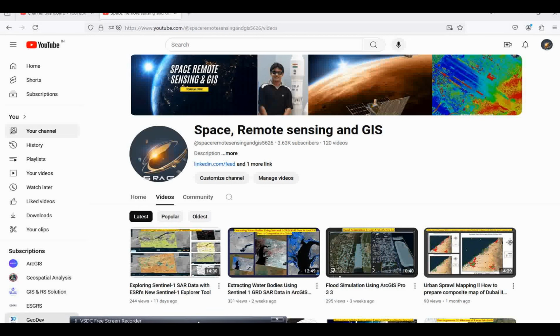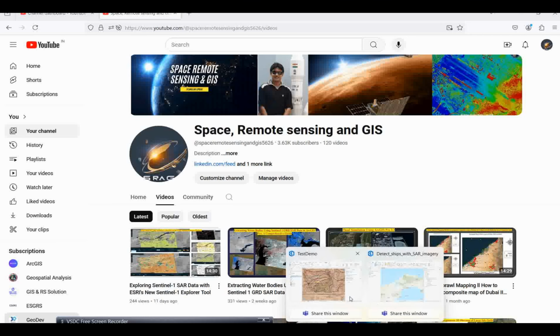Okay, so for that I am just going to use a new tool in ArcGIS Pro, which is given here, in ArcGIS 3.3, where you can directly extract the brightest points in the SAR data over the ocean. Okay, so let's see how we're going to do that.